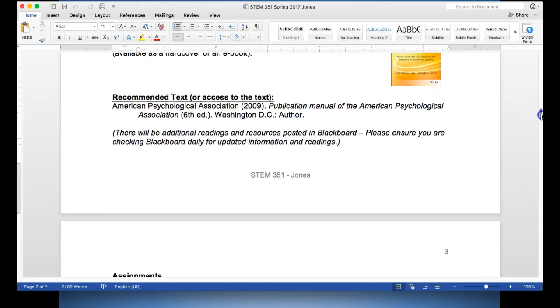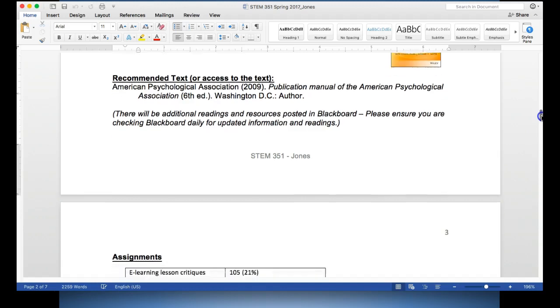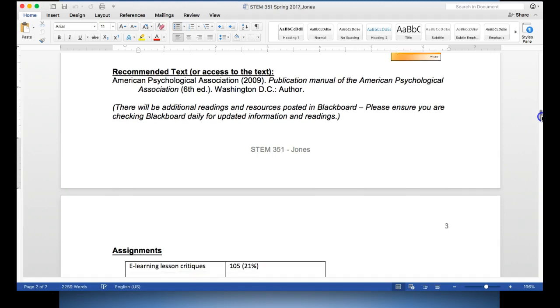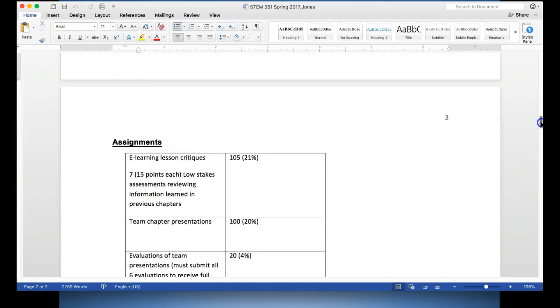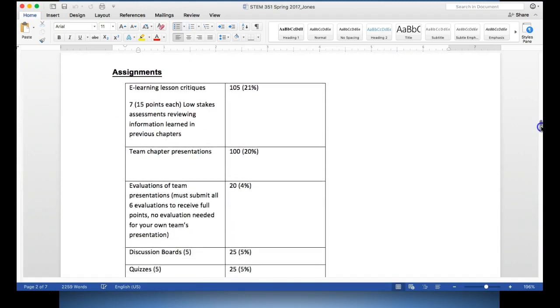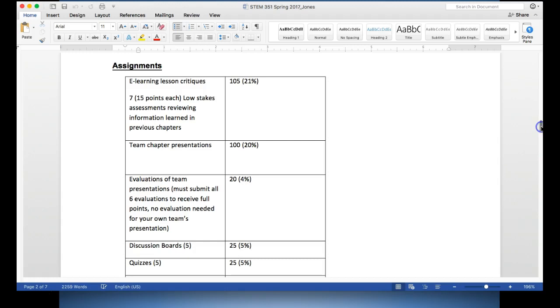Also, you need to make sure that you understand about APA, which is the formatting that we use for this class. I've also put a section on Blackboard called APA Tips and Hints that will help you with some resources posted there. You'll also see in the syllabus all of the assignments are listed.